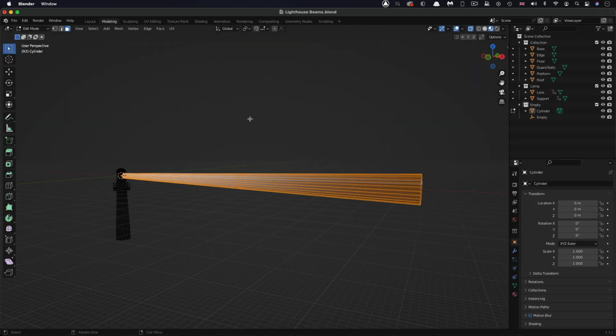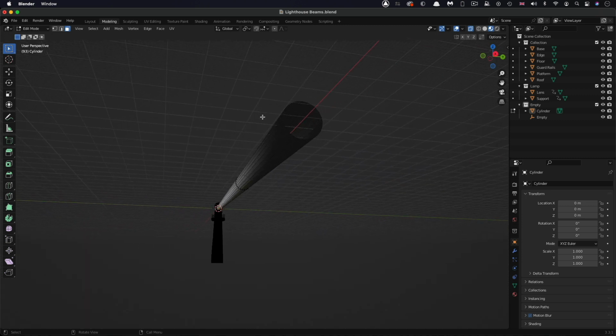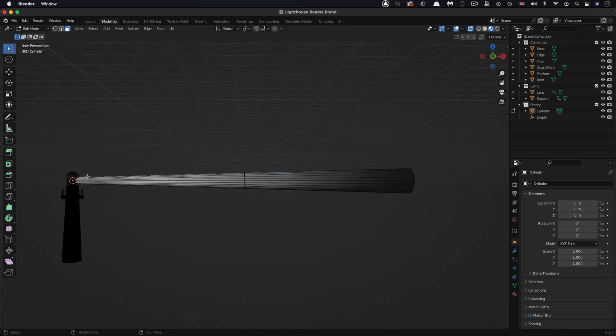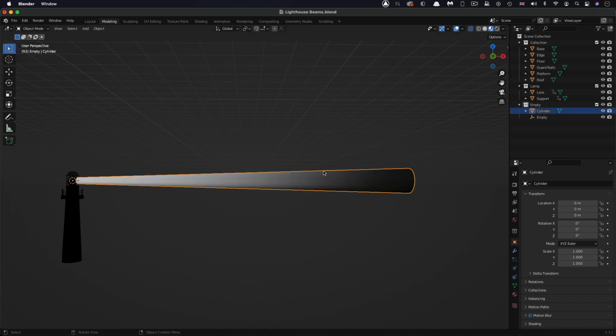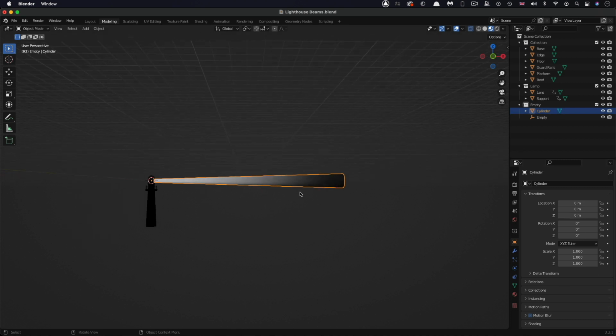And now if we switch out, we can see that that's sorted out that problem, and we've got a more even spread of that texture all the way across the beam. So switch back to object mode and make sure all our transforms don't need baking.